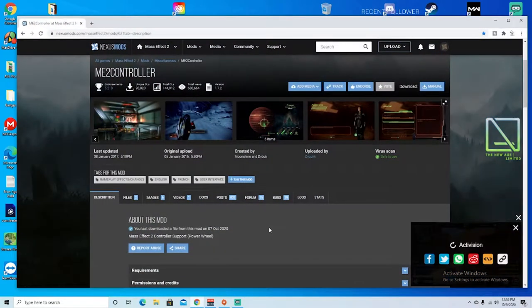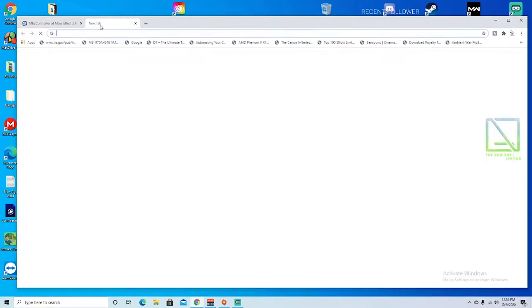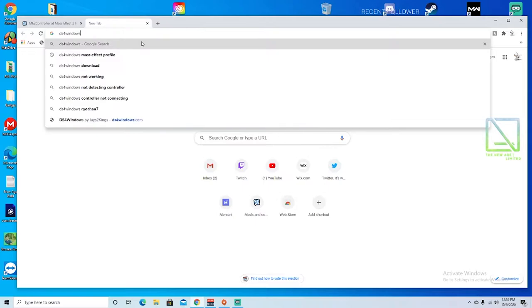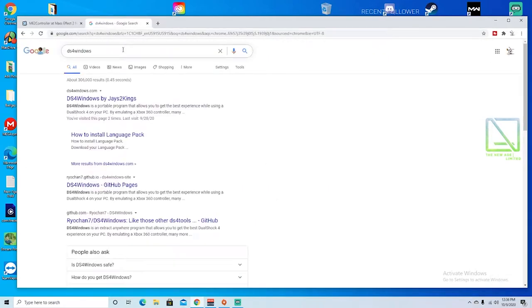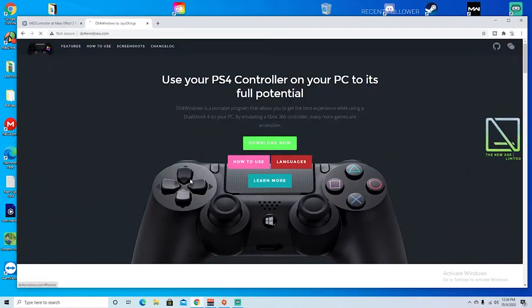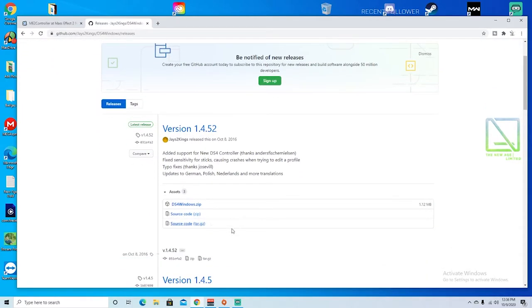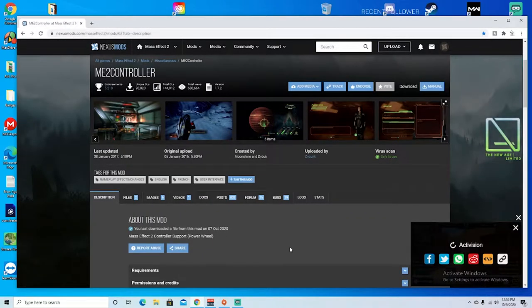First thing you're going to need to do is download DS4 Windows, okay? It's a program called DS4 Windows. Just go to Google, DS4 Windows. Right there, first one. Go right here, download now. I already have it downloaded, so I'm not going to do it, but you just download it right here. I'm not using any special version of DS4 Windows. Once you've done that, just download it and extract it wherever you keep those types of files.